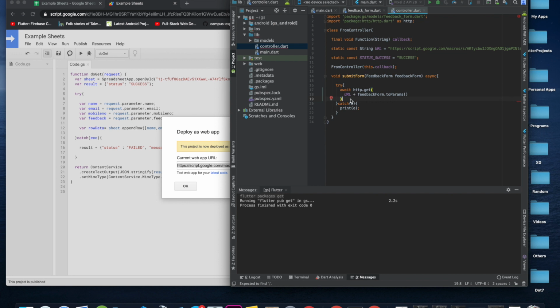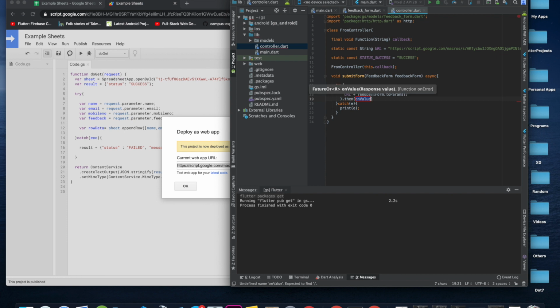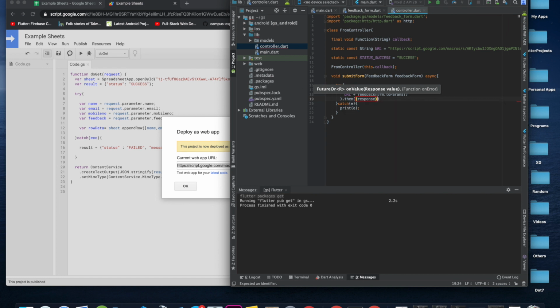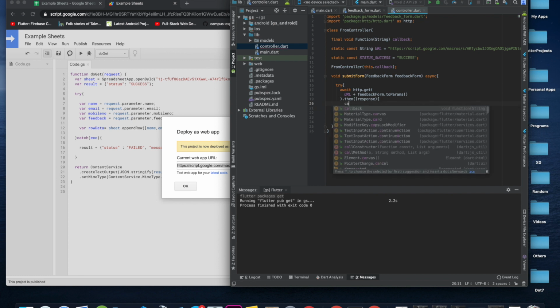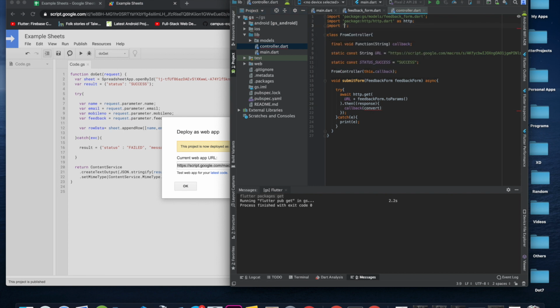Now what we want to do is we have the parameters. Then we will say what is the response which we get, response. Okay, because according to the response we will execute the callback, and we'll say convert. I need to import that, dart:convert.